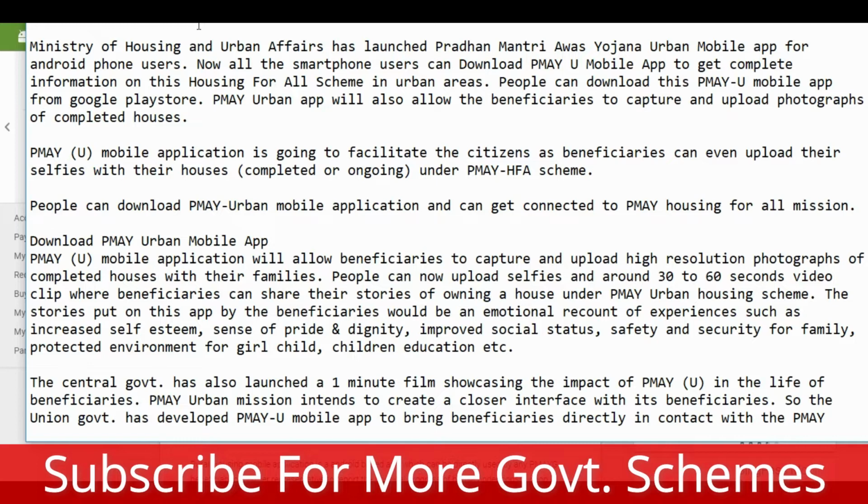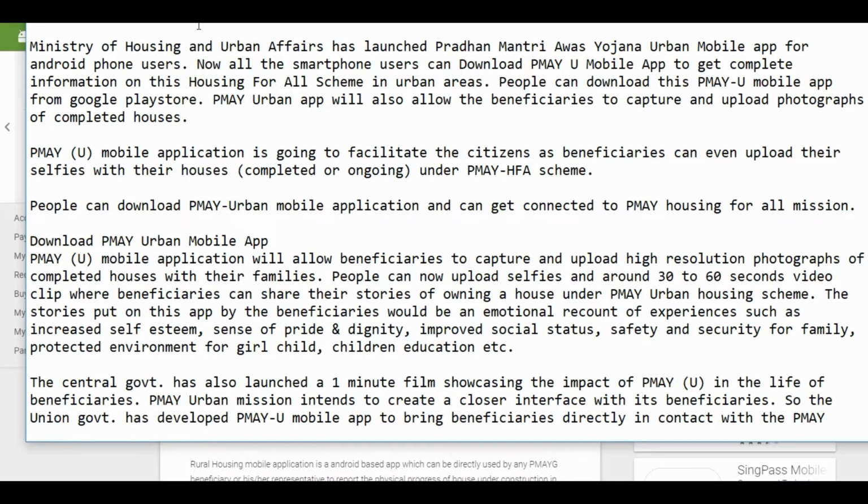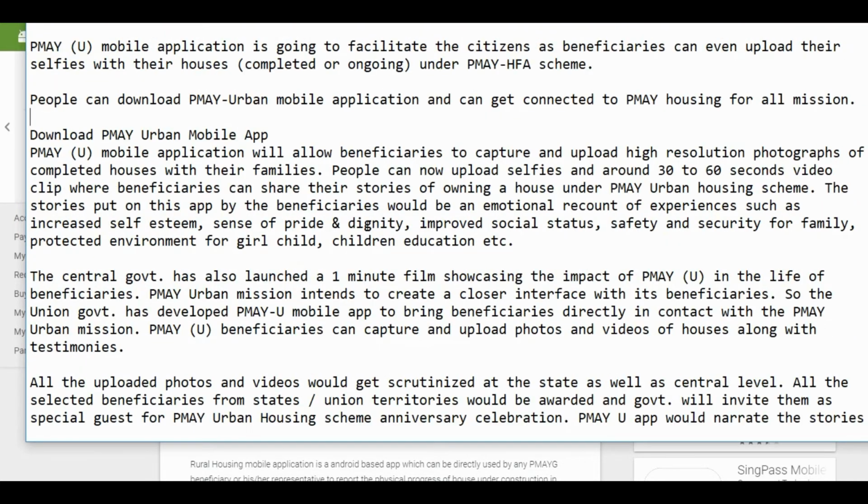People can download this mobile app from Google Play Store. PMAY Urban app will also allow the beneficiaries to capture and upload photos of completed houses. So this mobile application is going to facilitate the citizens, as beneficiaries can even upload their selfies with their own houses completed or ongoing under PMAY-HFA scheme.